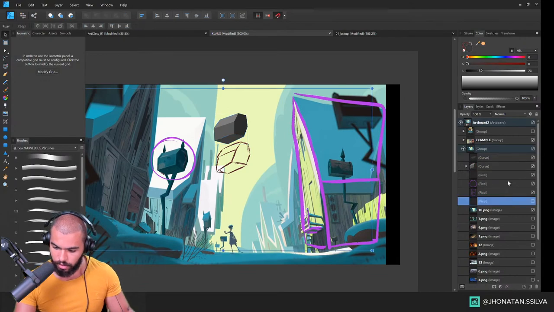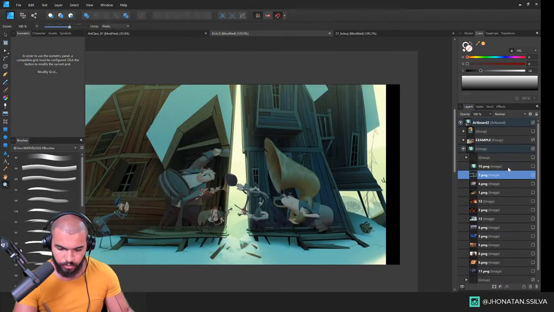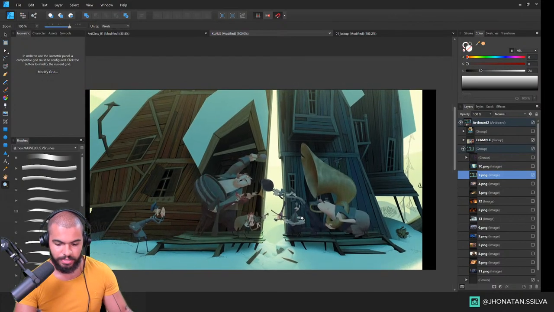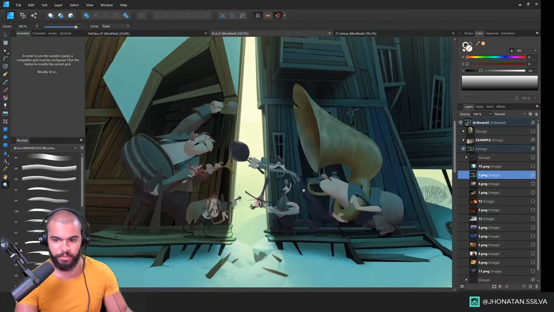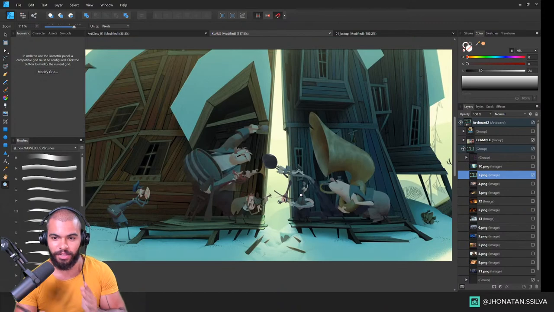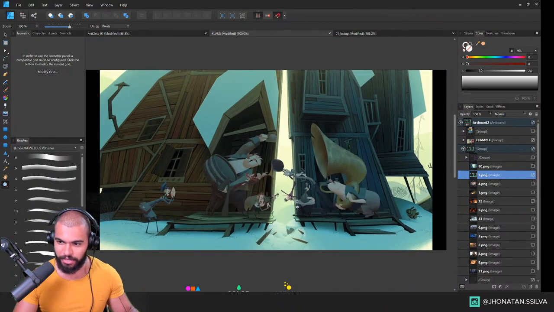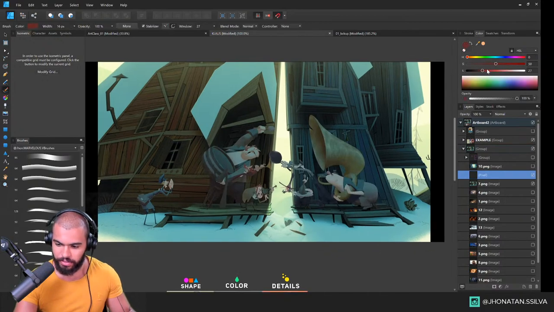So let's keep doing here. Next image and study here. One thing that I really like about this design, if you look closely, you can see people here fighting with each other. And there's one thing that caused me a lot of attention here. I'm gonna create a new layer, just to show you what's gonna happen here.